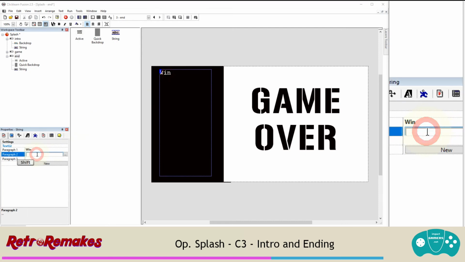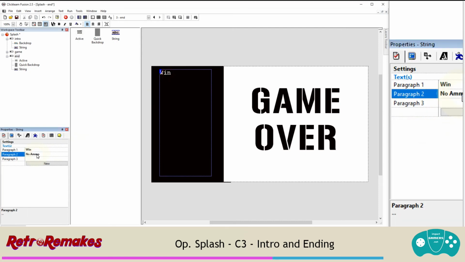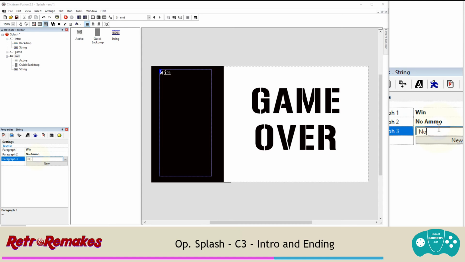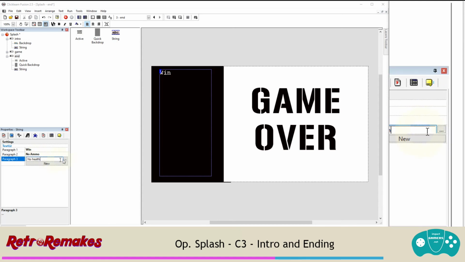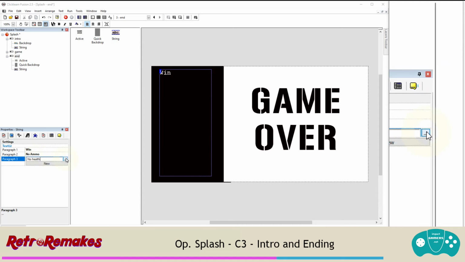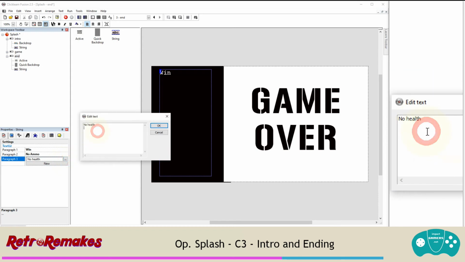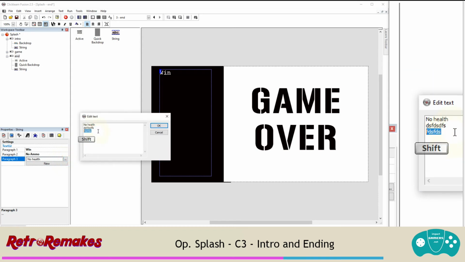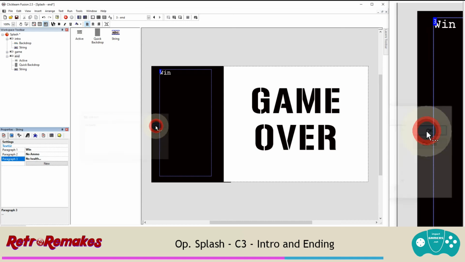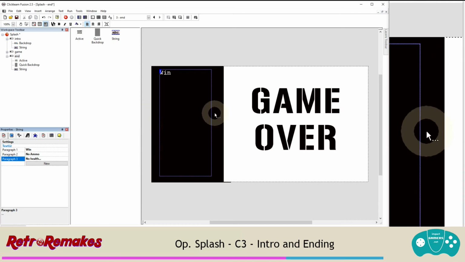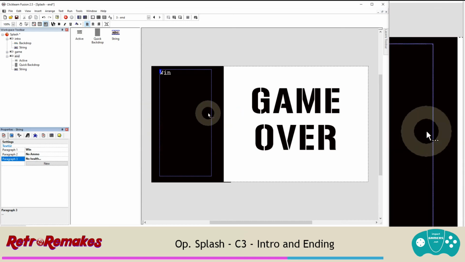Paragraph 2 is going to be the no ammo, and paragraph 3 is no health. Now, if you want to write in detail, sort of a bit of a story, you've run out of health, you can't go on, you can just click on these dots and you can type in whatever you want there, and I'll copy and paste something in a moment. But let's just check how this works.